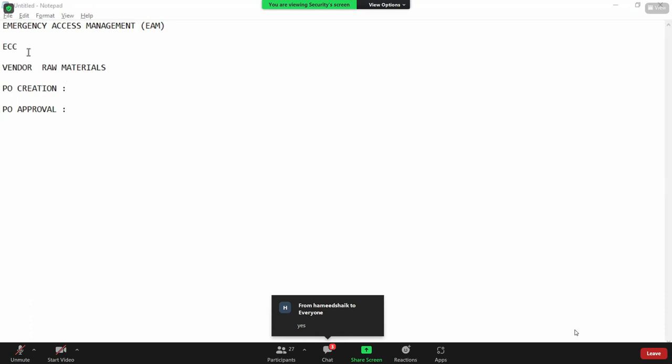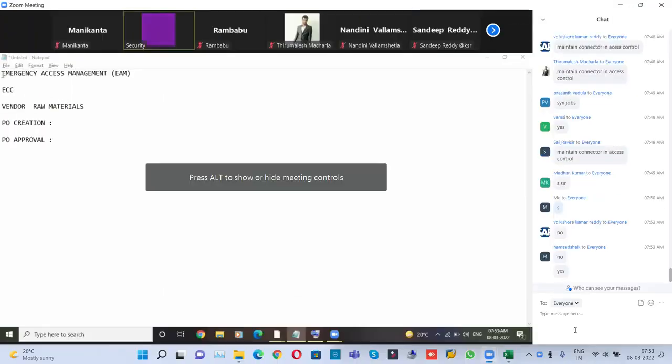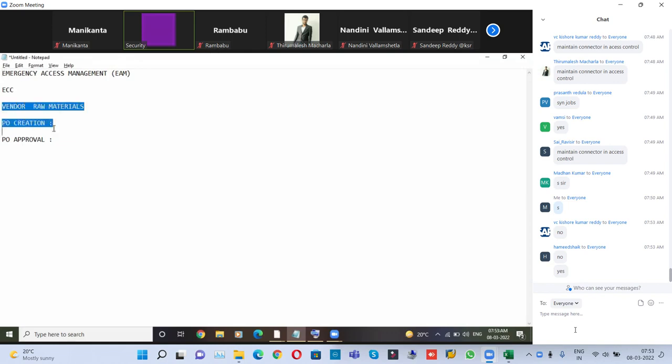What is an emergency situation? An emergency situation here doesn't mean fire in the room or something, or an earthquake. That is not the emergency situation we mean. It's access-wise: what kind of emergency situations can arise? Now, in this situation, the person who has access to PO creation will submit a request to have access to PO approval to approve on behalf of the manager. Yes or no?